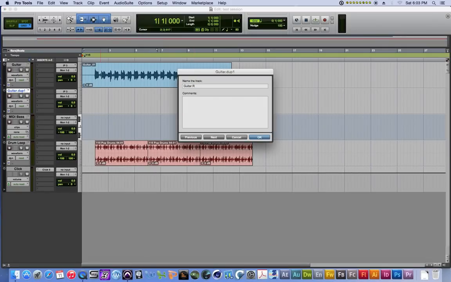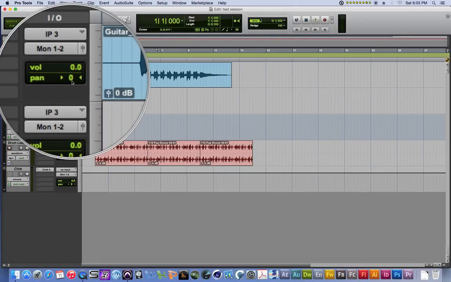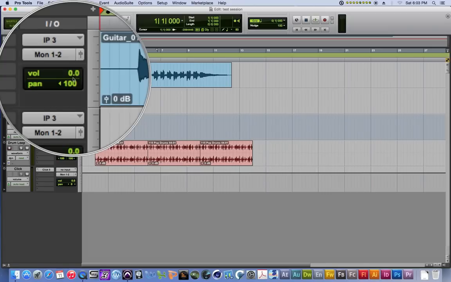Let me just rename these guitar right and guitar left, and I'm going to pan the left all the way to the left and pan the right all the way to the right. So this will give us a bit of stereo width. I'll also pull down the volume on the tracks a bit.